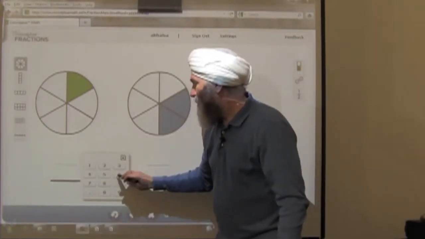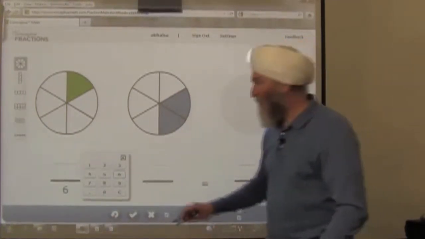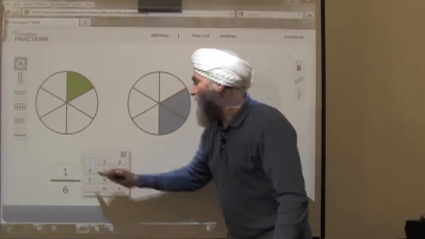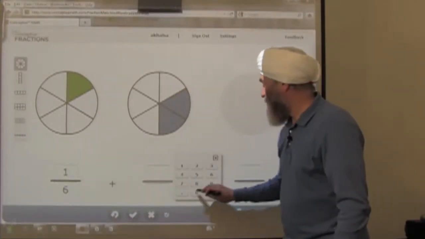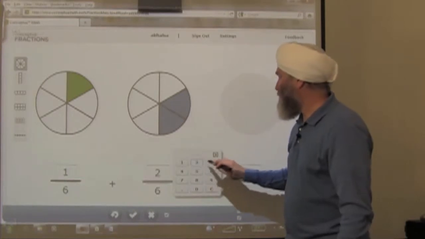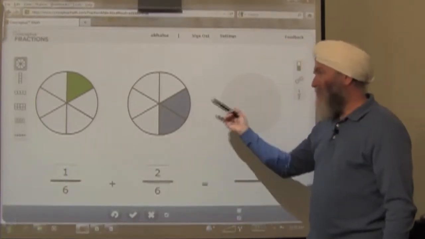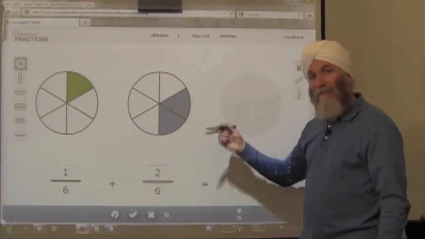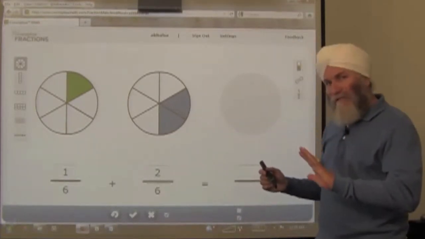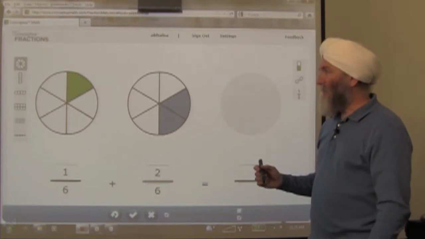By clicking here, this is how the number pad works. The student can actually enter 1/6, they can enter 2/6, and we can see that they're drawing this relationship between the numbers and the models. Now it's time to articulate the answer.